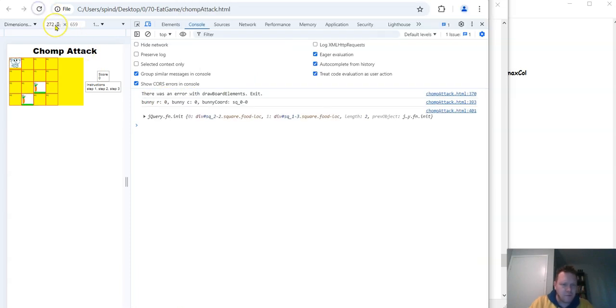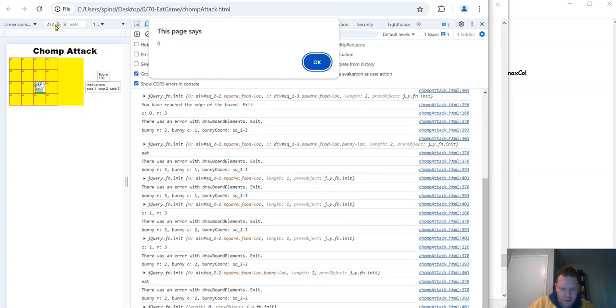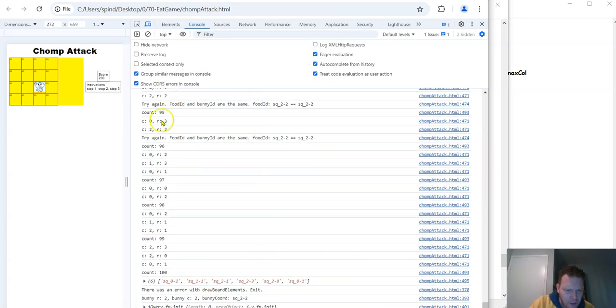Let's refresh. Let's head down, eat one, eat a second one. Okay, and look at that. All right, we still reached 100. And here now we're seeing that the array that we made has 1, 2, 3, 4, 5, 6 different elements in the array. I only wanted 4. So that means the array is not clearing at the end.